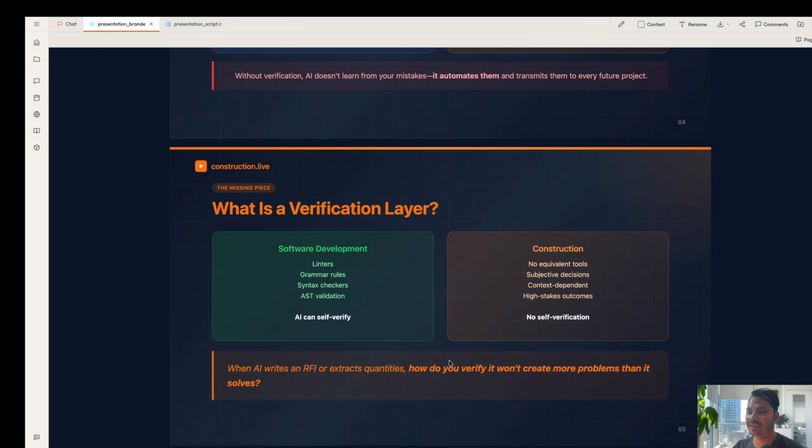When it's writing the code, it can tell the AI that it has made a mistake. There's nothing equivalent that exists in construction, and everything on top of it is a subjective decision. So if most of the decisions are subjective, how do you create this verification layer? This is the IP, this is the moat that the construction companies need to build. And that's what is going to give them the advantage.